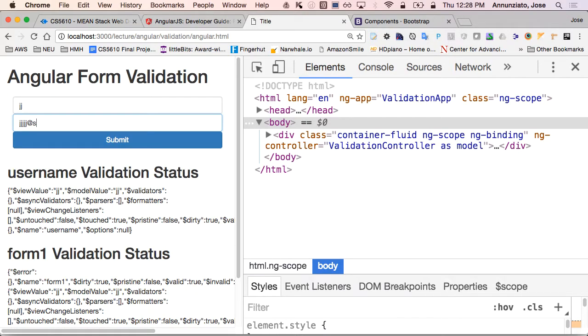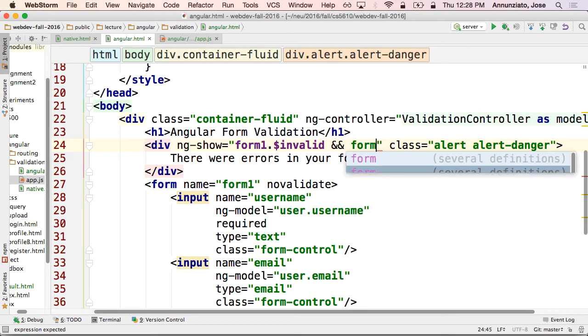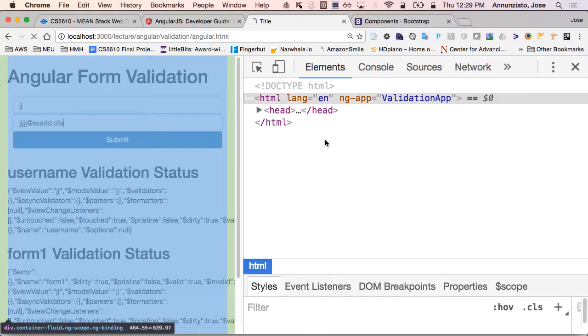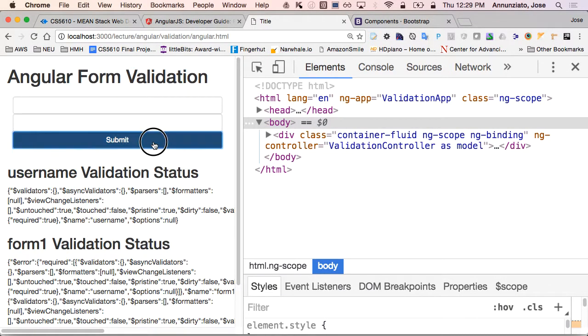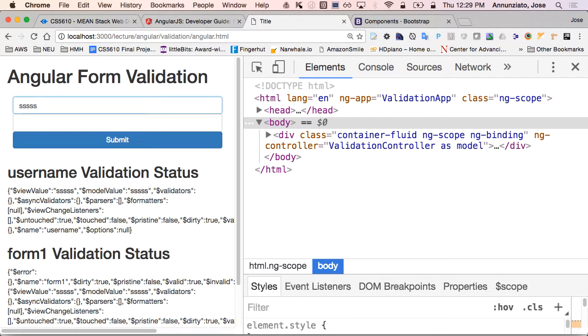So as I go, it goes away and then it comes back and then it goes away again, right? That's a little bit too jarring. So what we might want to do is only show it if it's invalid and form 1 has been submitted. Okay, so that if I go back, notice that it's not there, but if I submit, it'll come up and say there's something wrong. And then we can fix it, and it goes away.